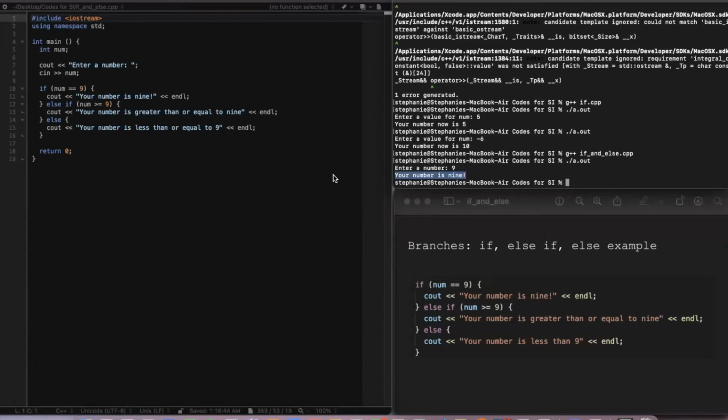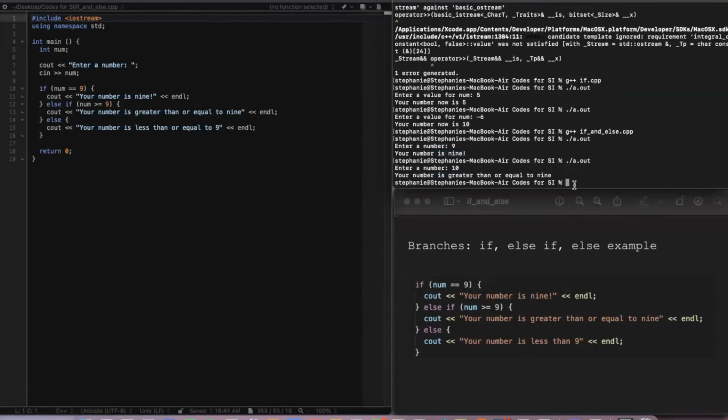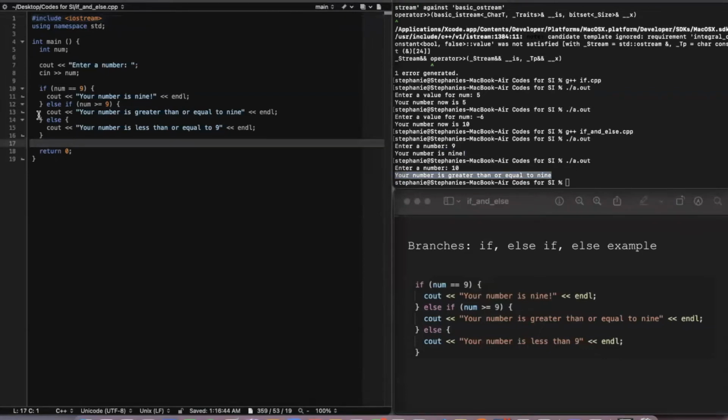So what the code did is it saw that our number is 9. It looked at our first condition in our decision-making list thing. It saw it's true. It said, fantastic, our number is 9. Then when it got to this brace, it just gets out of this. It just goes down here and executes whatever code is remaining. Let's try 10. Your number is greater than or equal to 9. So this one executed, and once it finished, it just exited the decision-making clause thing.